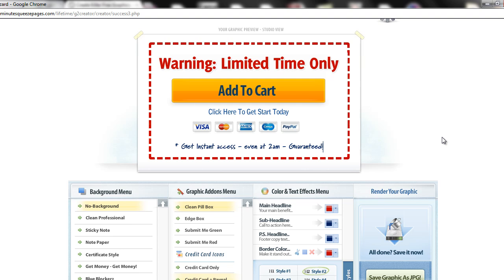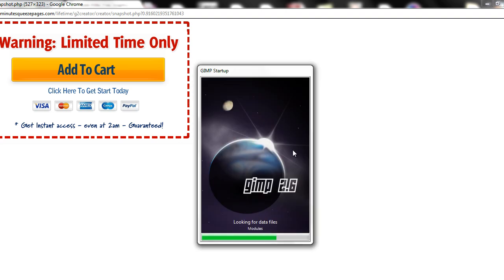Now that we have a button that we're happy with, the final step is to simply click here to save graphic as JPG. And once we've done this, we can right click and copy image. Next, we're going to open GIMP. Let's give that a second to open.